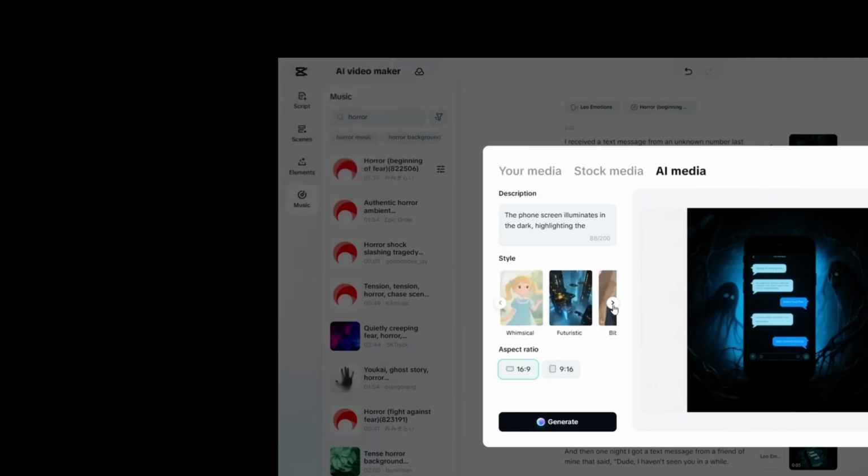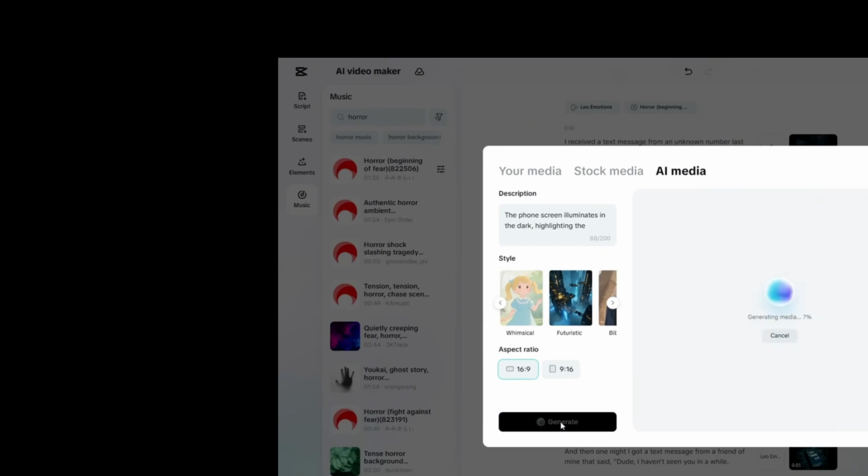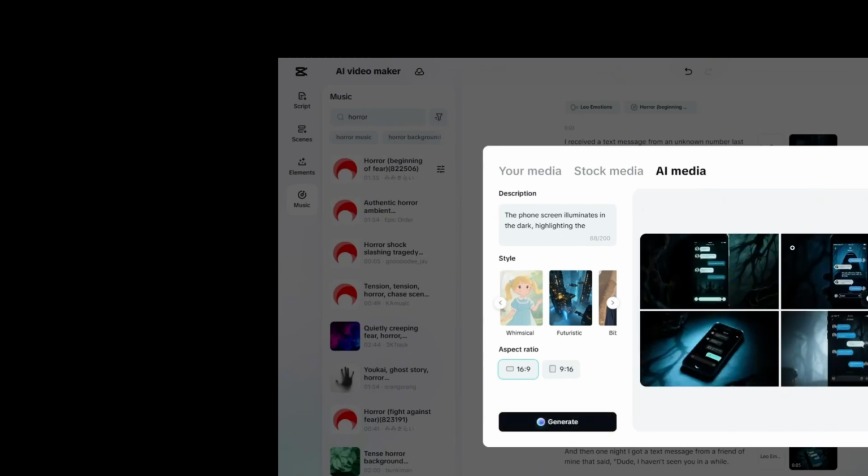You'll get a list of 4 new scenes you can use. To replace the scene, just find the image you like the most, then click the button below it. And just like that, the image will be added to your video. And it was really easy.